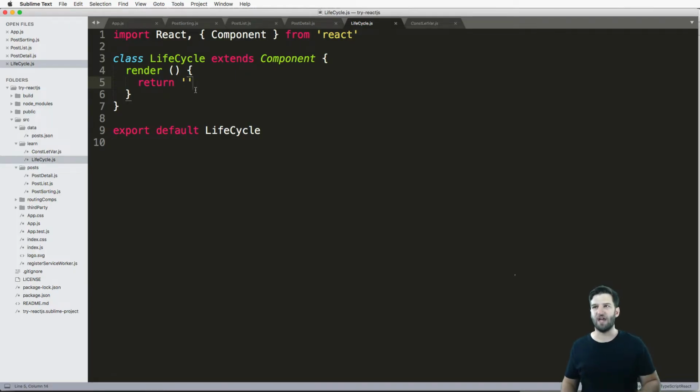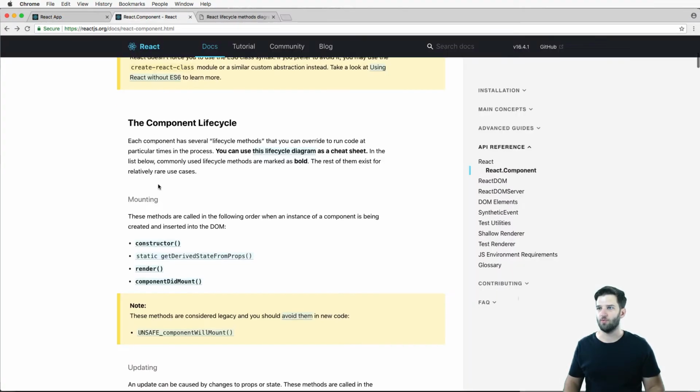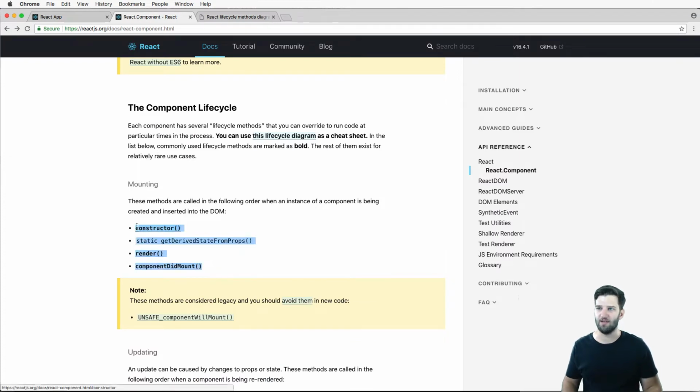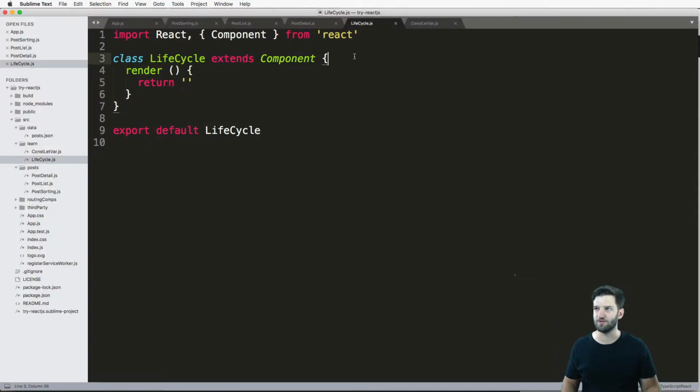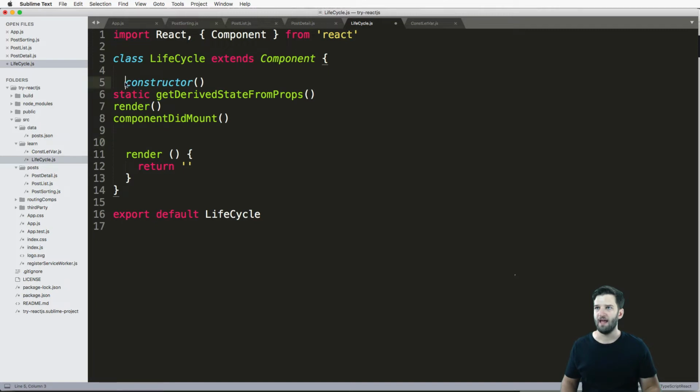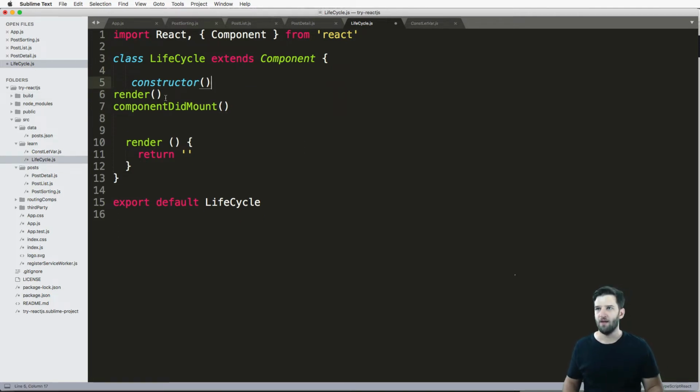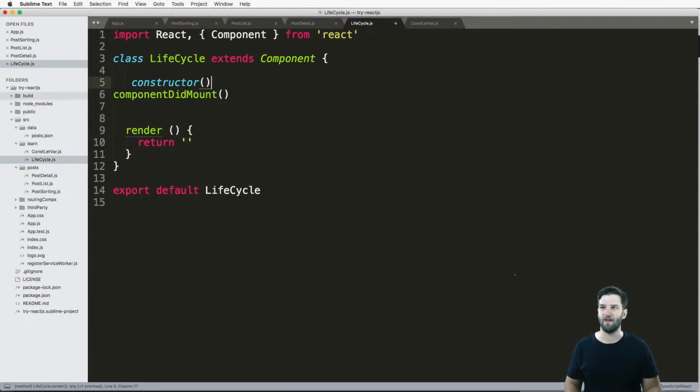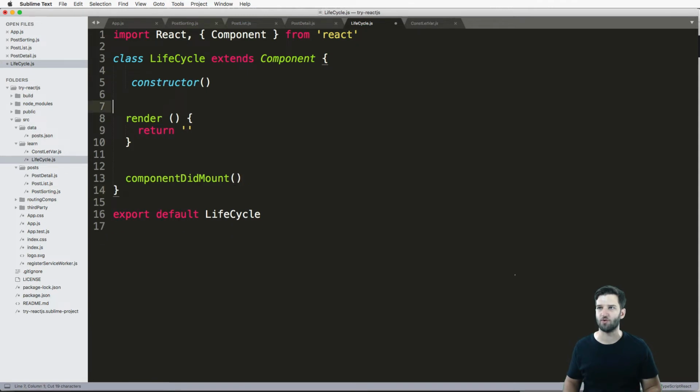So what's actually happening? How does the ordering of this matter? Well, if we go back into the docs, we see the ordering is written here. This is the actual ordering. So I'm going to go ahead and paste it in here. And we've got our constructor. We have this get derived state from props. I think that's a little bit more advanced, so we're not going to cover that right now. Then we have render. Again, render has to be in there, so we can ignore that as well. And then finally, component did mount. So that would actually come after render.